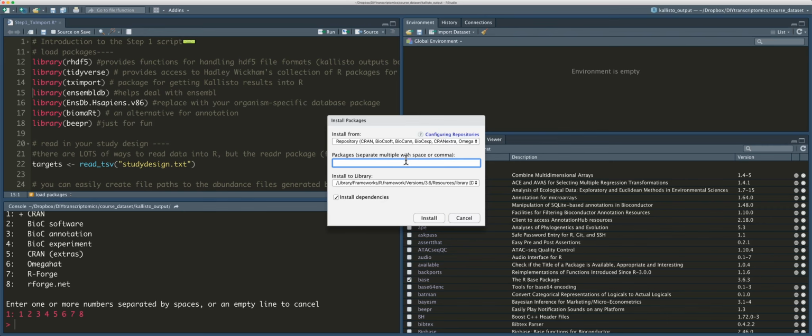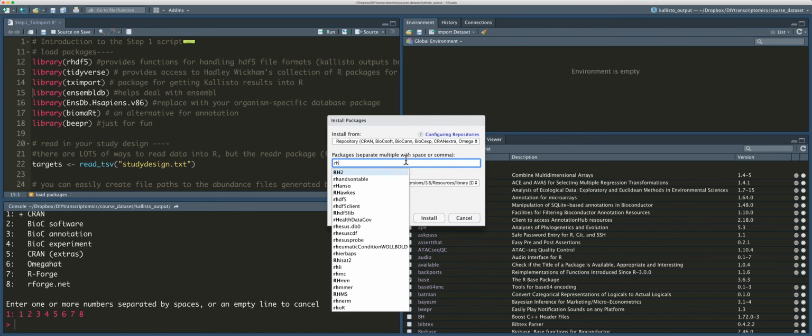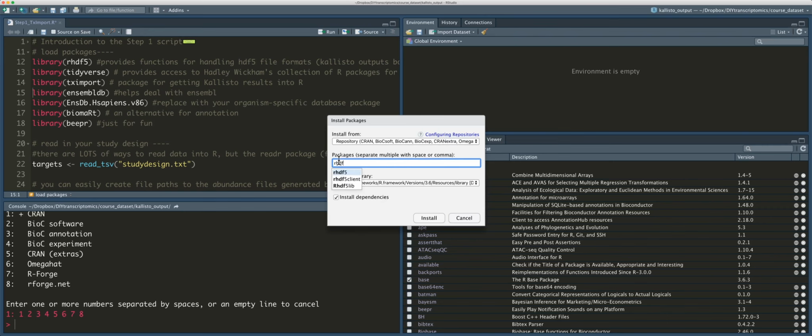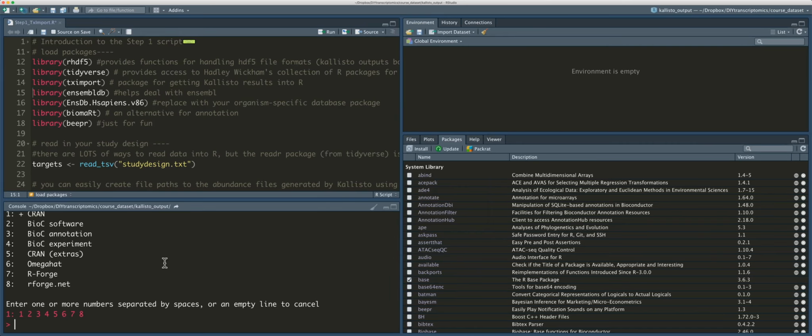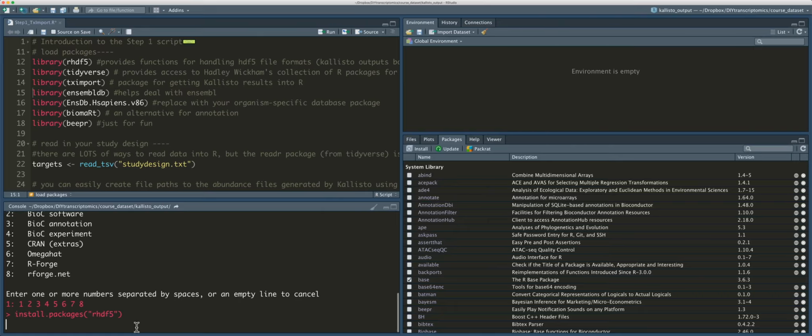So now if I type RHDF5, now I see I've got some options here. And I know from my script, that's the R package that I need. So I can choose that and I can click install. And it is now going to start installing that package. I actually already have RHDF5, but that's okay. You can always reinstall a package. It just basically updates it.